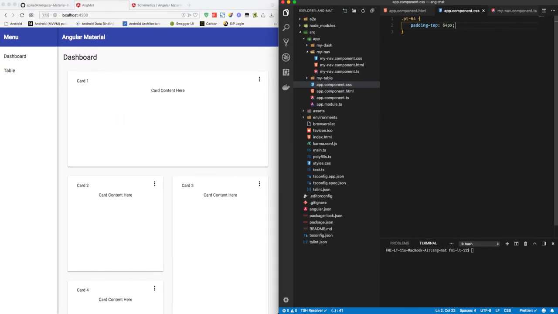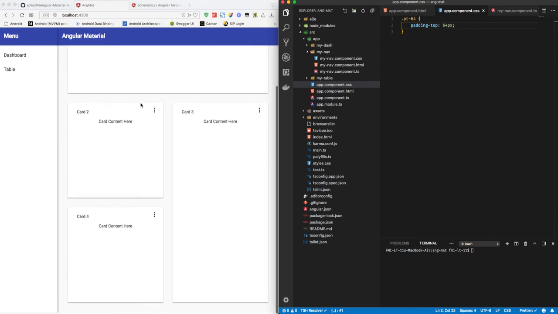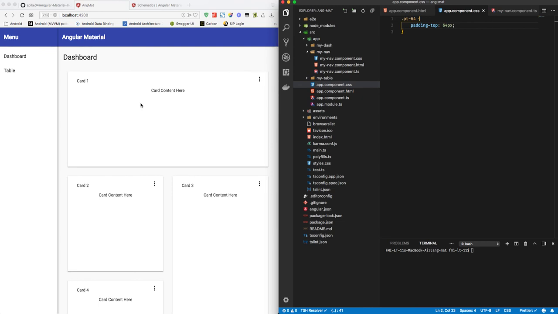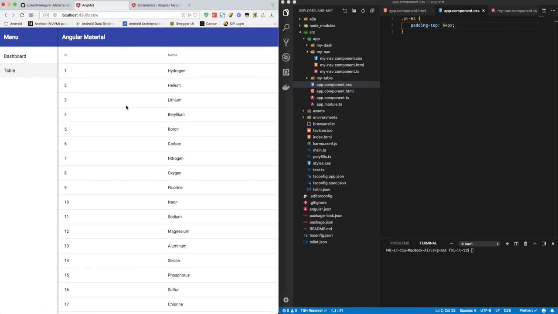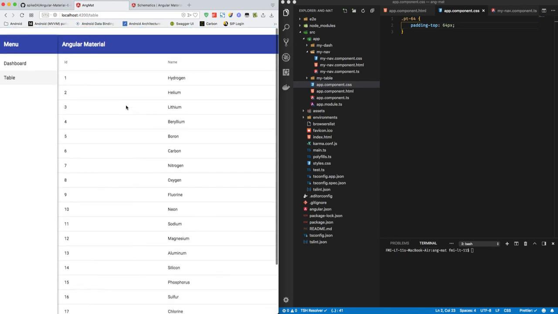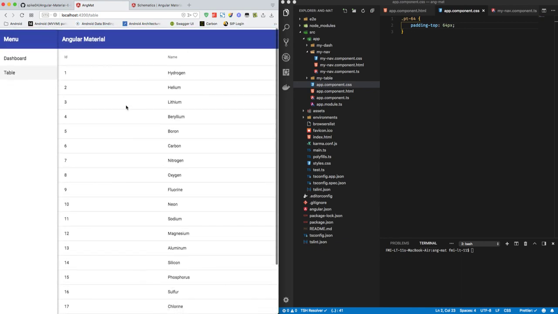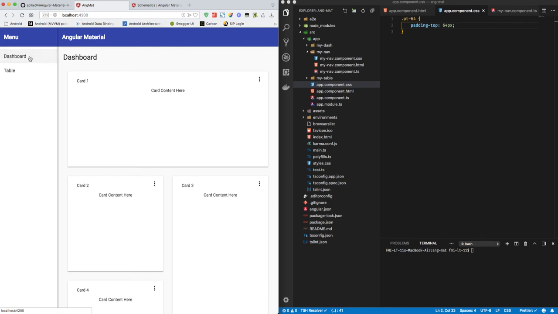Now after adding this, we can see that our dashboard is again visible, and after scrolling the dashboard is visible as well. Similarly for the table, the table is shown in full and we can customize as we want. So guys, this is how we can add and combine all three schematics and Angular Material to the existing Angular project. So I hope you learned a lot from these tutorials.